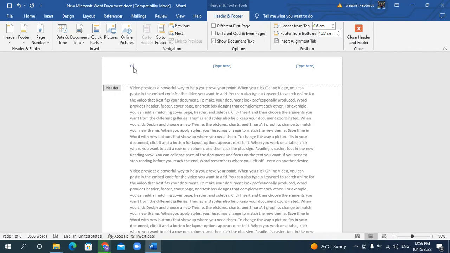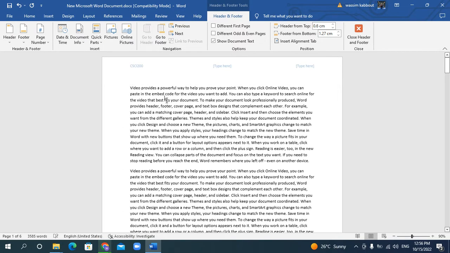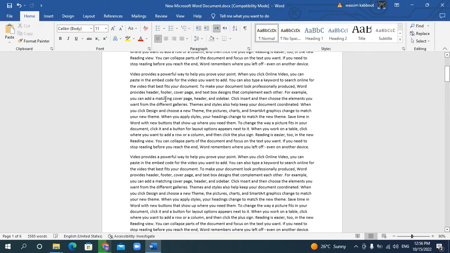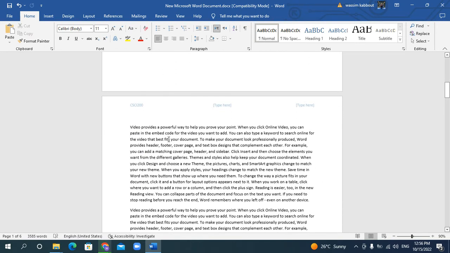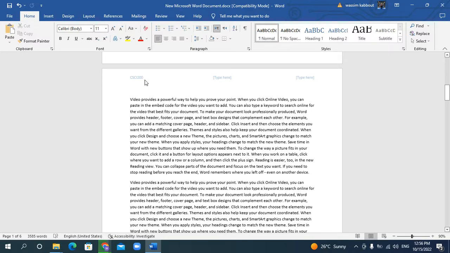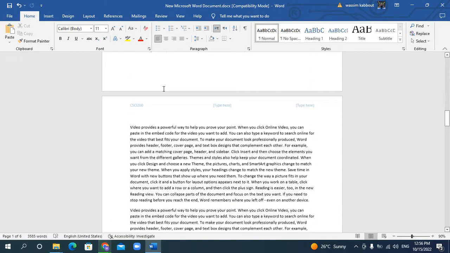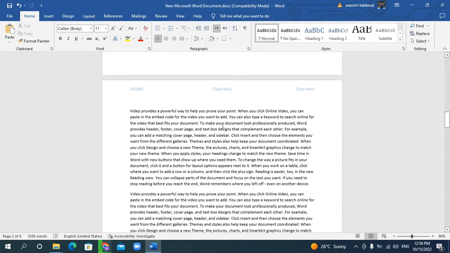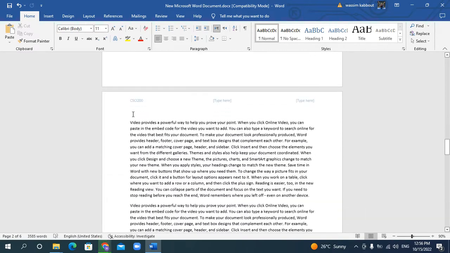So for example, if I write here SCI 200, I will exit the header section. I move to the second page. As we see here, the header is repeated in all pages with the same text content inside my document.